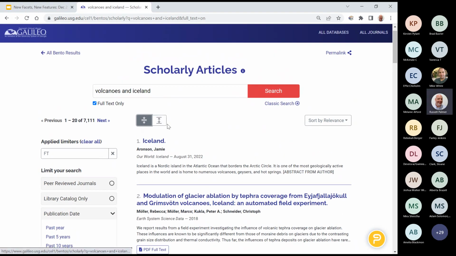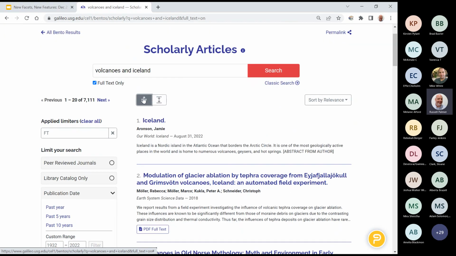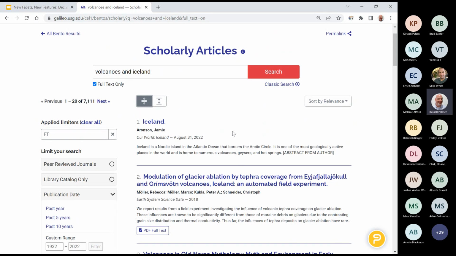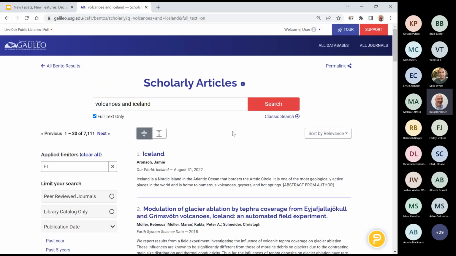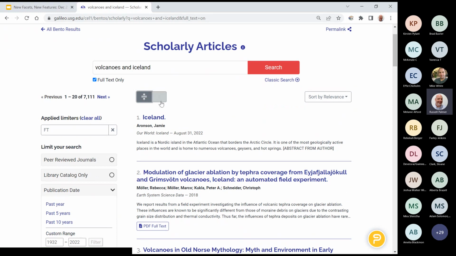If you prefer one of these to be your default, whatever you do last in here, your web browser should remember it unless you clear your cache and cookies. Your web browser will remember, hey, I prefer to have my abstracts shorter. If I want that condensed view, whatever I log out of Galileo, when I close my browser, it will leave me with the condensed view.